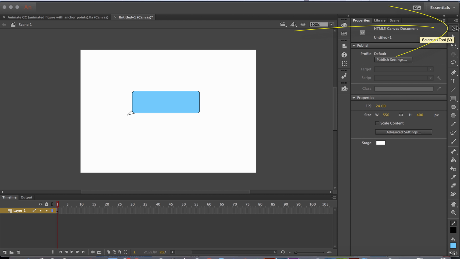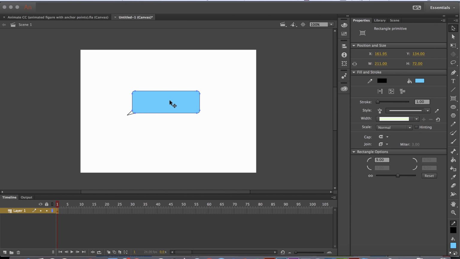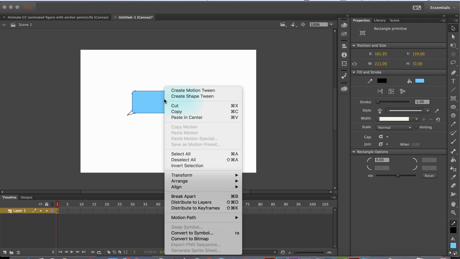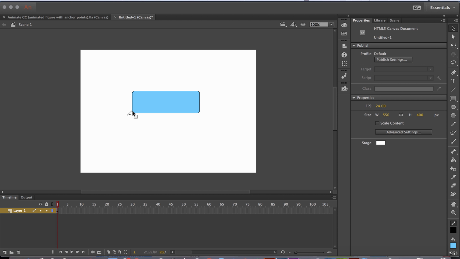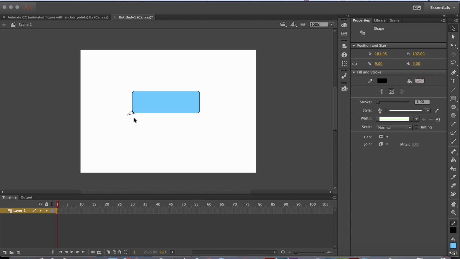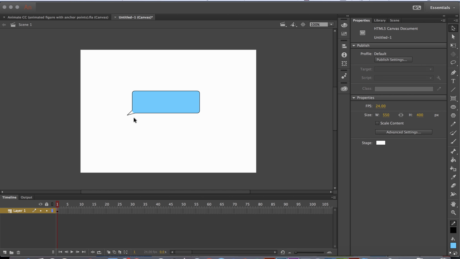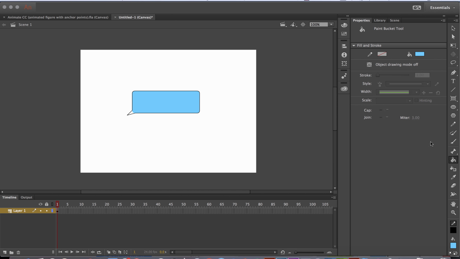We're going to go to the selection tool, and we're going to reselect our primitive rectangle. If we now right click, in this menu you'll see break apart, and what this is going to do is convert our rectangle into a stroke and a fill. So I can now go in and just click on that little corner that we need to remove and hit the delete key, and it's gone. All we need to do now is to get our paint bucket, and with the same color we're going to fill that little space here.